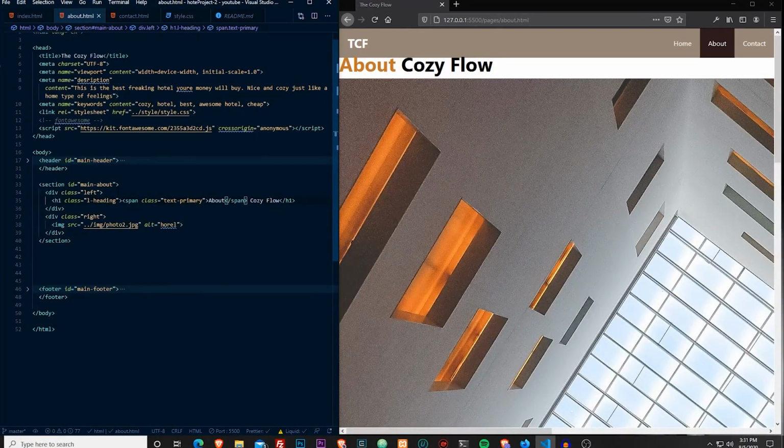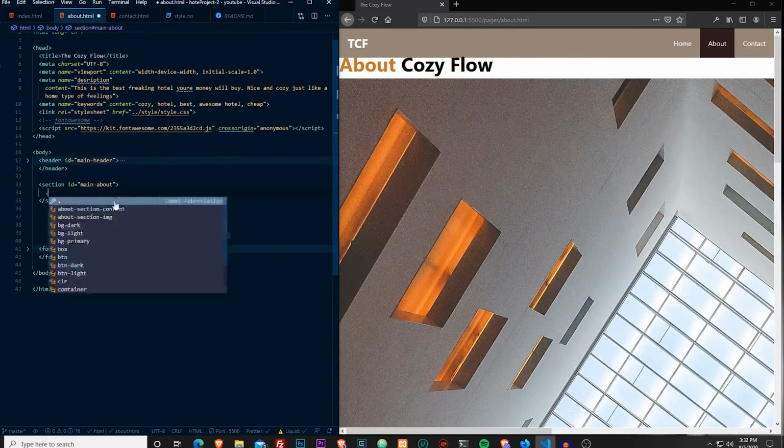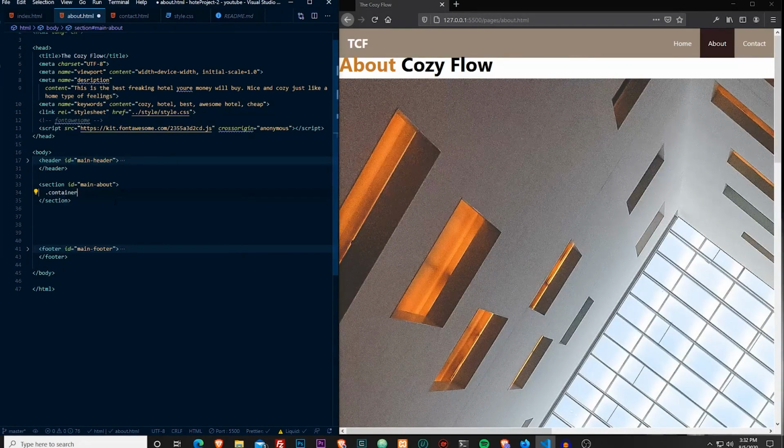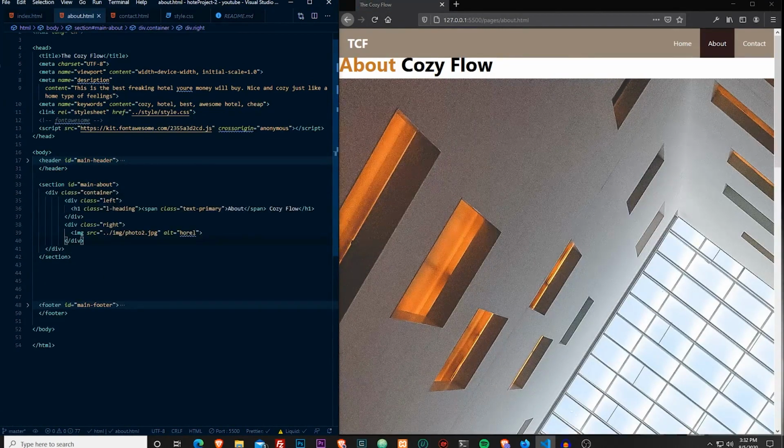Beautiful, I know. And moving along, not only do we want that, but we also want to be able to put this into a container. Since we want this to align in the center, our container does that for us. And let me just go like this. Beautiful.